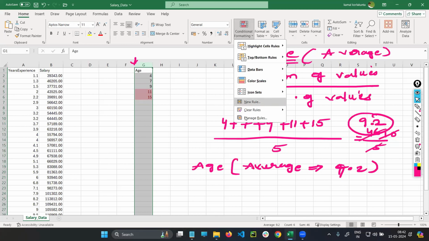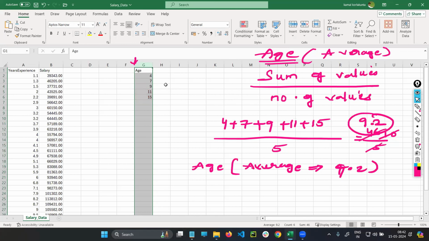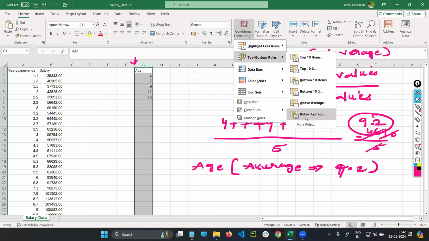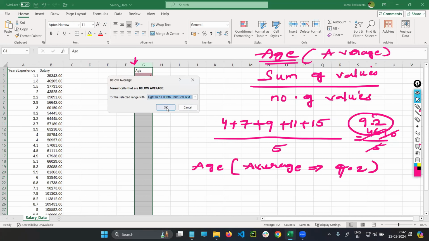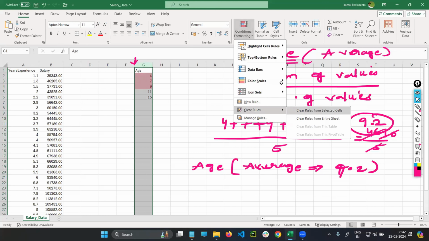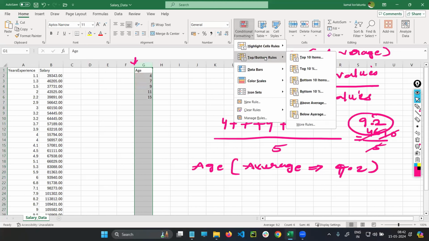And you go to conditional formatting, clear the rule that you applied. Go to conditional formatting, below average. Below average means the values which are less than 9.2, clearly mentioned here. So the values less than 9.2 are marked here. Very simple. That is the purpose of using this option. What is the option? Above average and below average.